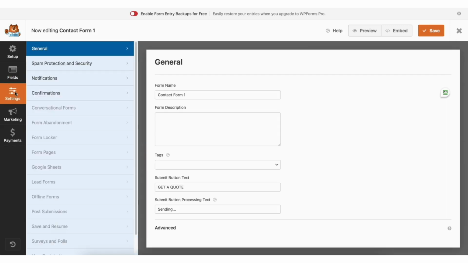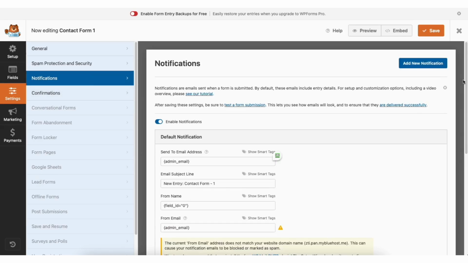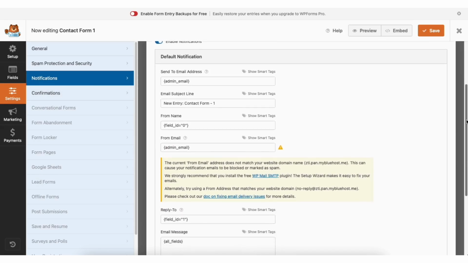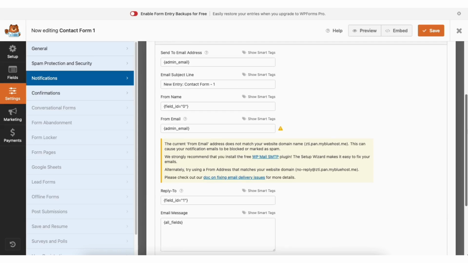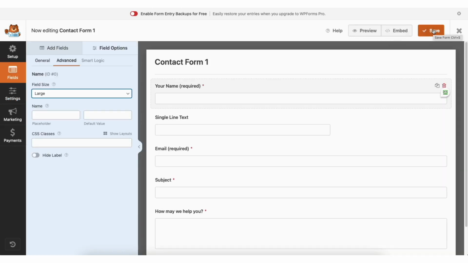If you click Settings, you'll be in the General section where you can edit things for the form. Spam Protection allows you to toggle on spam protection options. Notifications allow you to put in the email the form info should be sent to, and the from email address showing to the person who filled out the form. And the Confirmations is where you can put in a confirmation message that shows to the person who filled out the form. Click Save to save changes.